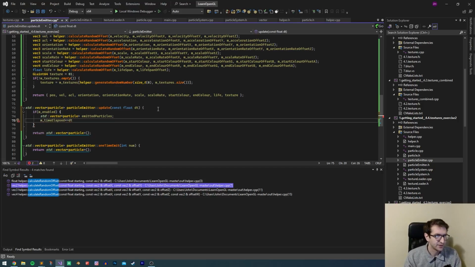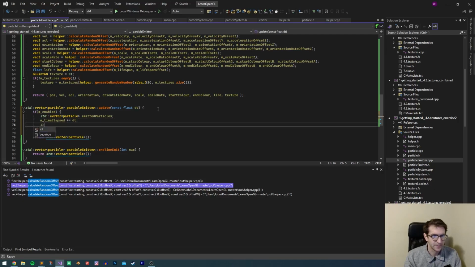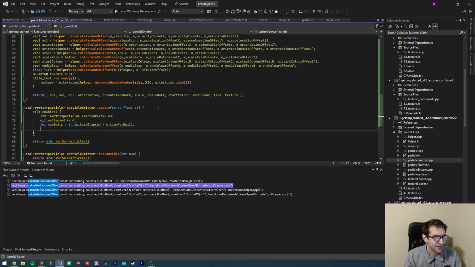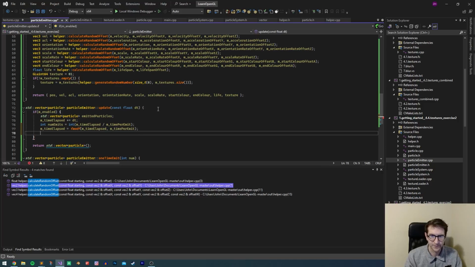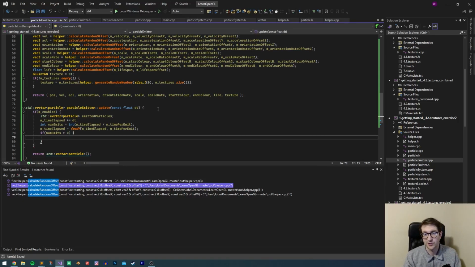So we'll add delta time to our time elapsed. I think we've done this before somewhere in our code. This comes up often in games, but I'm going to take our time elapsed, divide it by our time per emit, and cast that to an int. That's the number of emits. And we'll do time elapsed is equal to f mod f with time elapsed versus time per emit. And if number of emits is greater than 0, then we're going to do some emitting, right?